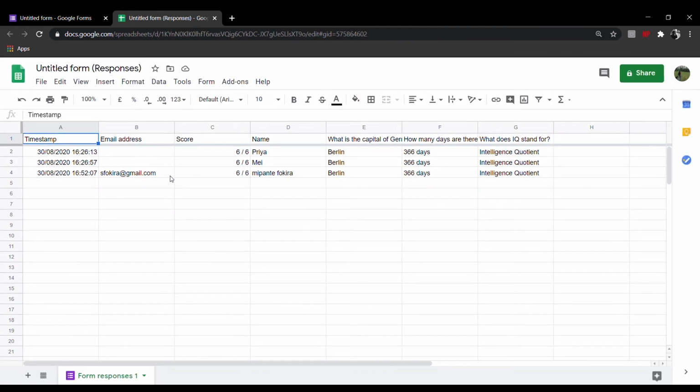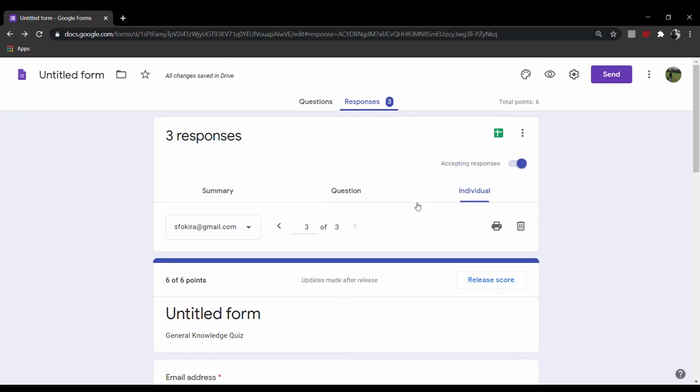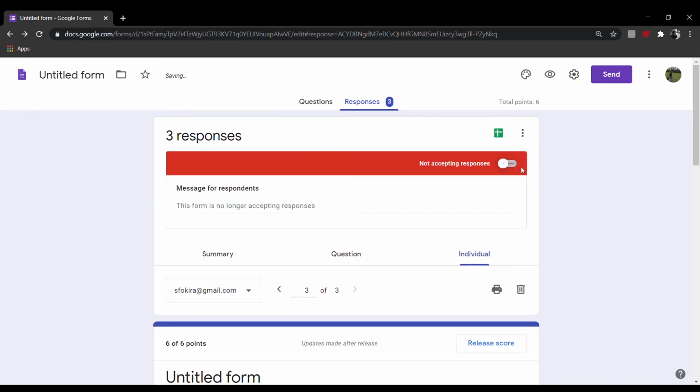This spreadsheet will contain the data of the quiz, like the respondent's name, email, scores, and the Q&A of the worksheet. Once you have received all your responses or the time's up, you can swap the accepting response to the left that will make people unable to submit their work beyond the time limit. And now, you have learned to check, analyze, and send your score.